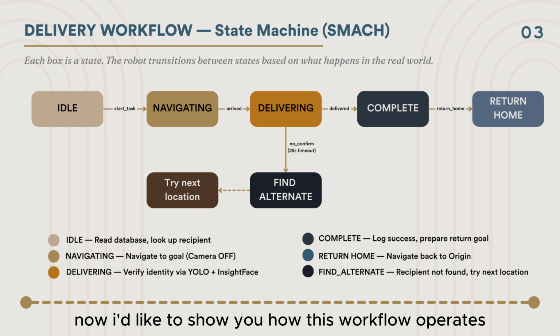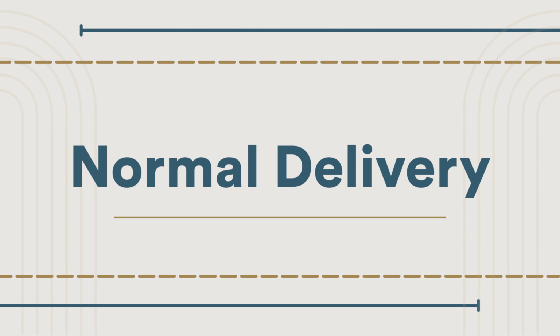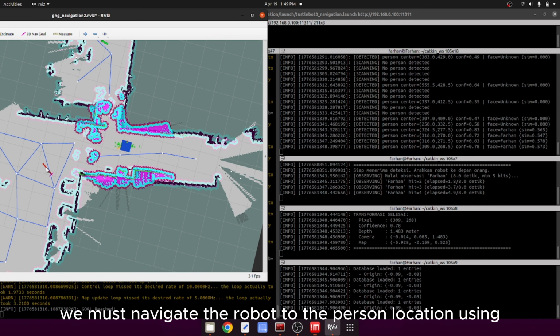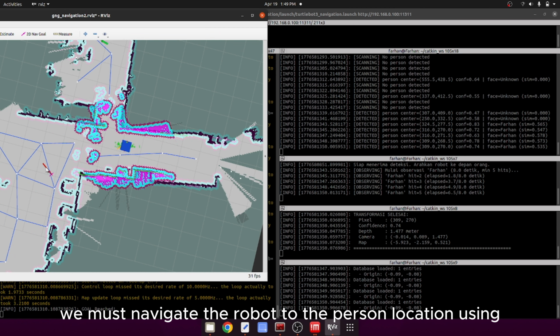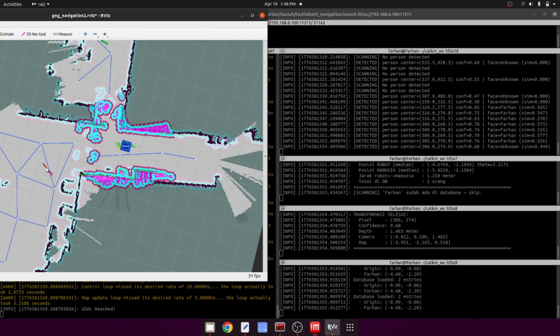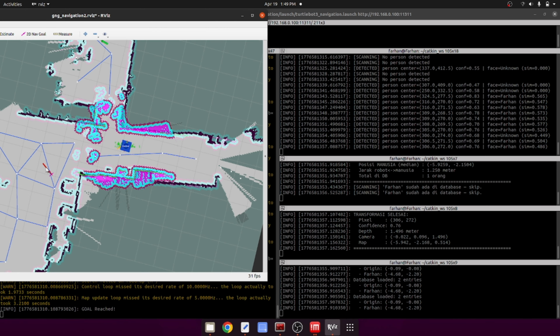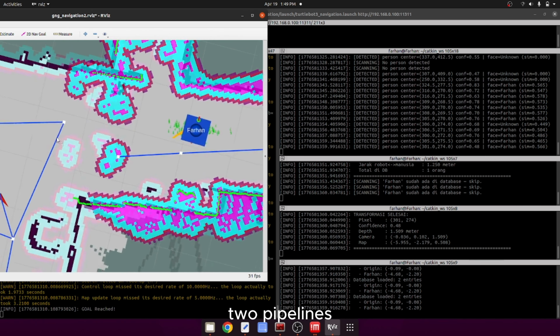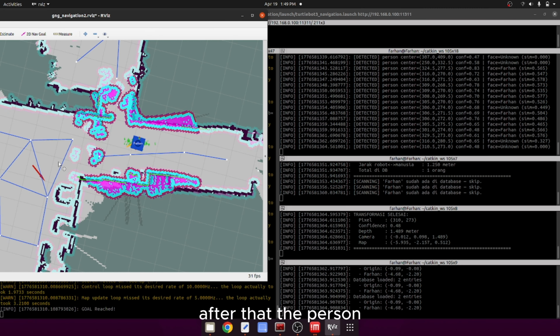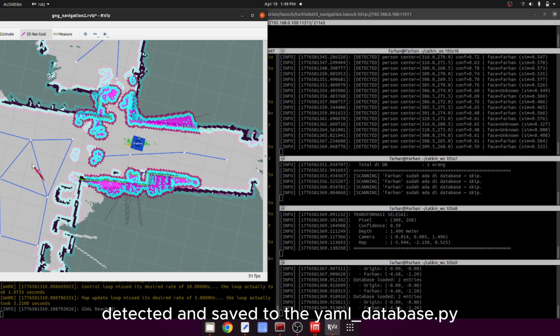Now I'd like to show you how this workflow operates. To get a person's coordinates, we must navigate the robot to the person's location using 2D Nav Goal. Once the robot reaches the person, we must activate two pipelines, YOLO and the coordinate transformer. After that, the person's position will be automatically detected and saved to the YAML database.